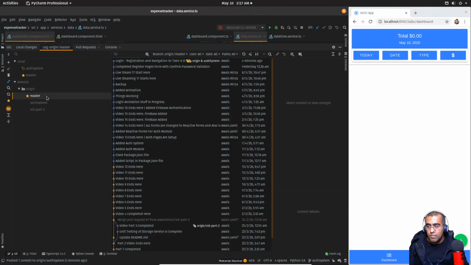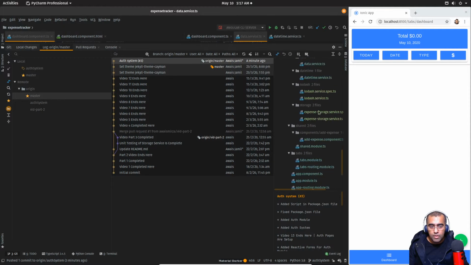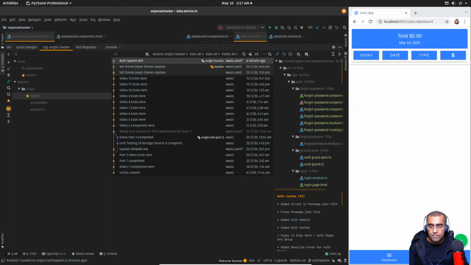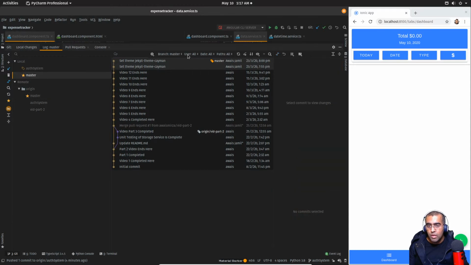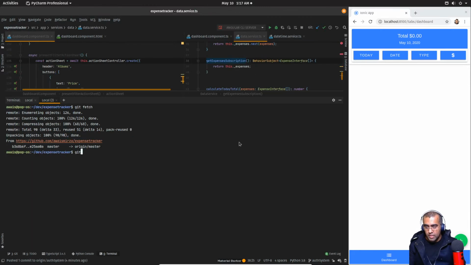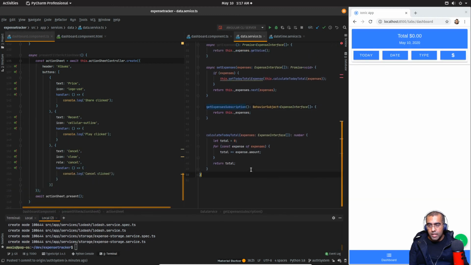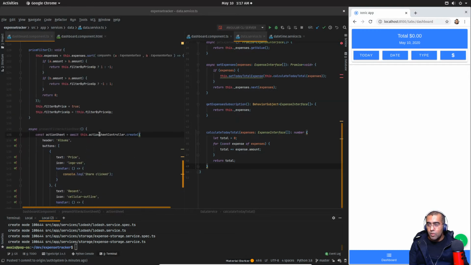Let's take a look at what we have in the master now. Master, the auth system 3. That's a minute ago. So yeah, things are looking good. The master branch as well. I'm gonna make sure that I pull that master branch. So go to terminal, git checkout master, do git pull, and I should have all these files right here. Okay, things are still working.